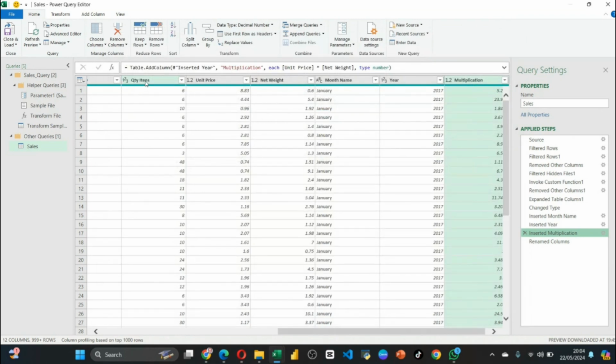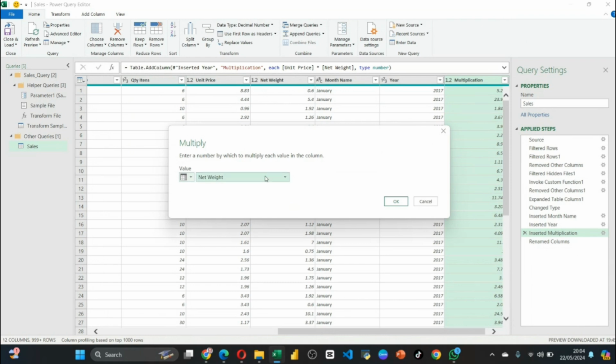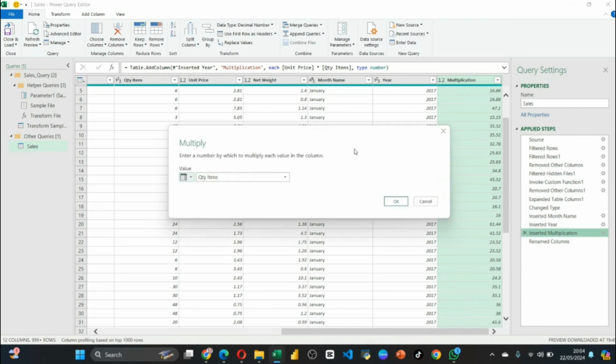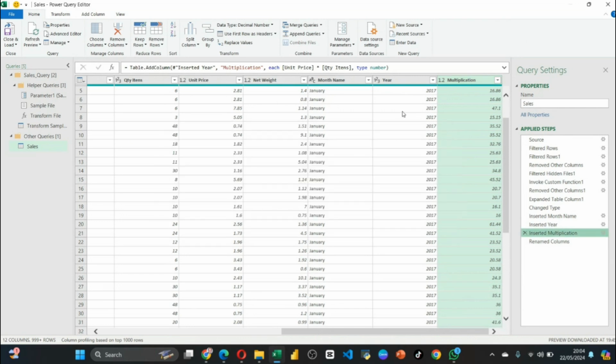We were meant to select this and this. That's why actually here it was showing us something different. I was supposed to multiply unit price and quantities. Yeah, it has changed now. This time this, you get that. So you see some of the things, how you can correct some of the steps you have done.